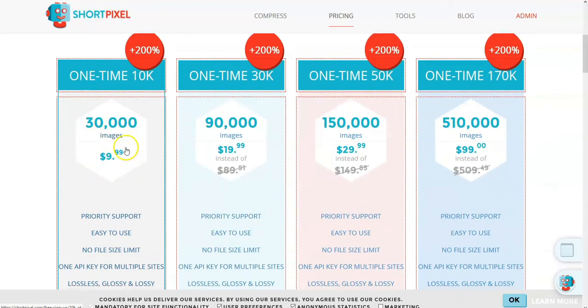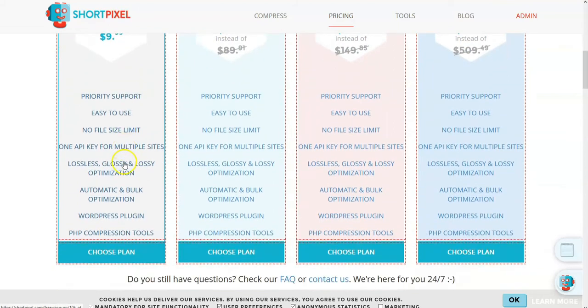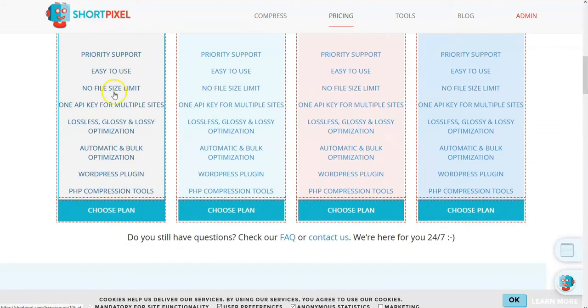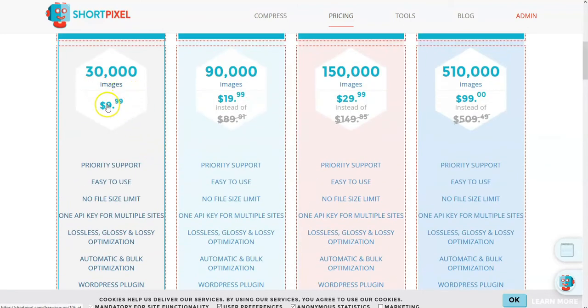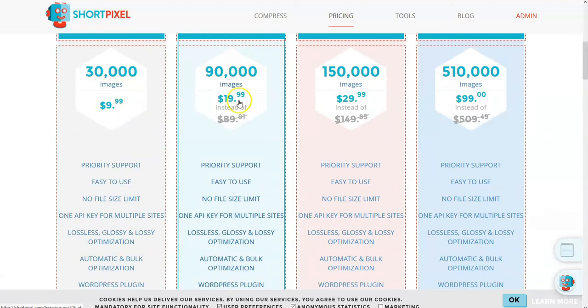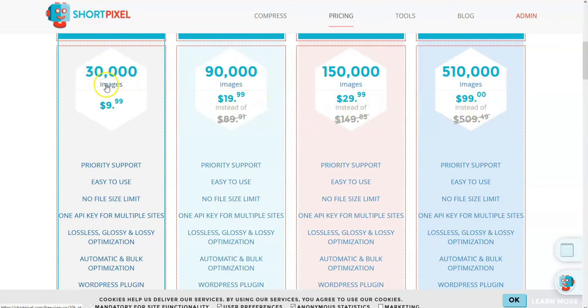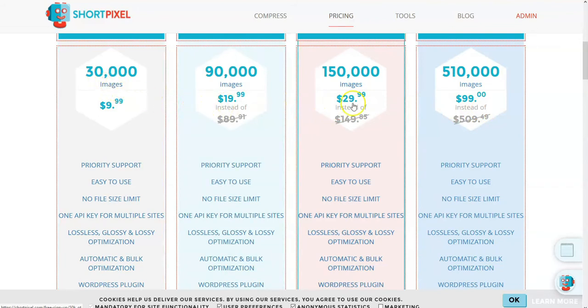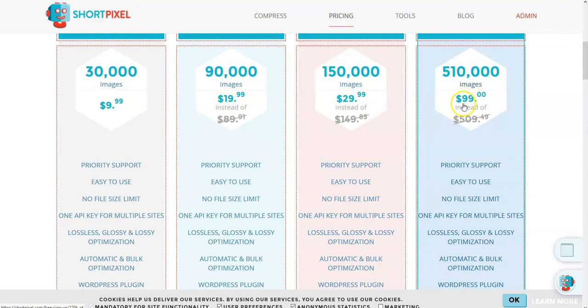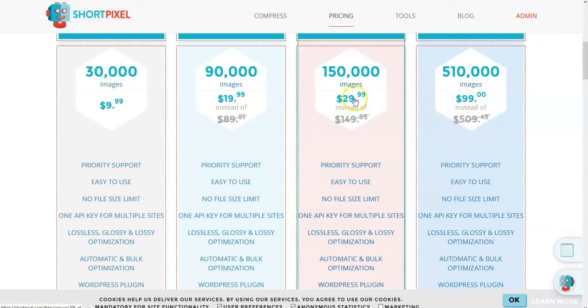Under the one-time plan, you basically get the full program. Everything that they do, this program is available. The only difference is how much it's going to cost you for a one-time plan, which depends totally on the images that you process. So it goes from 30,000 up to 510,000. That's $99 one-time fee, $29.99, $19.99, and $9.99.